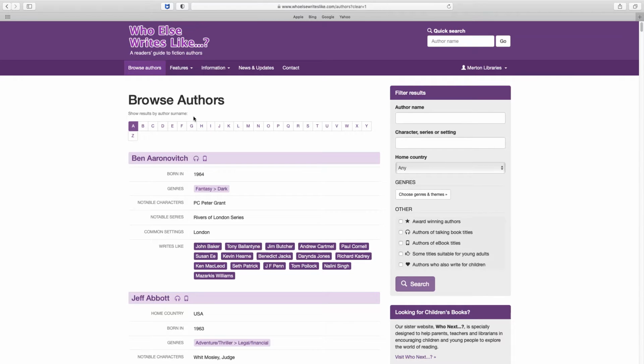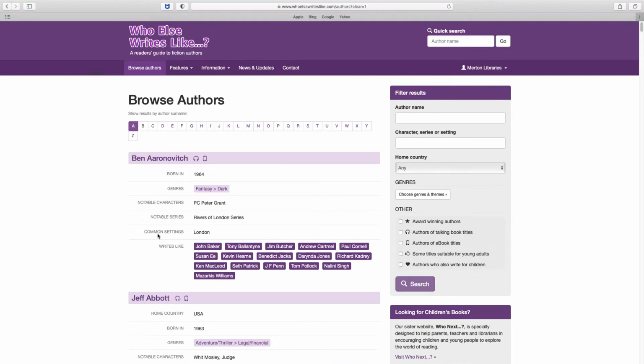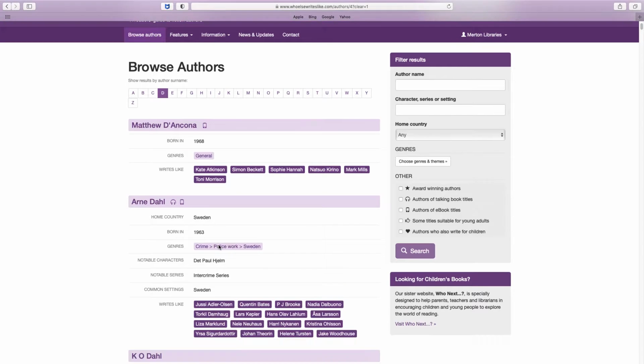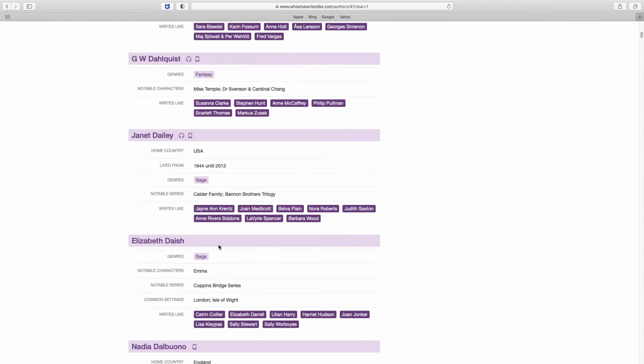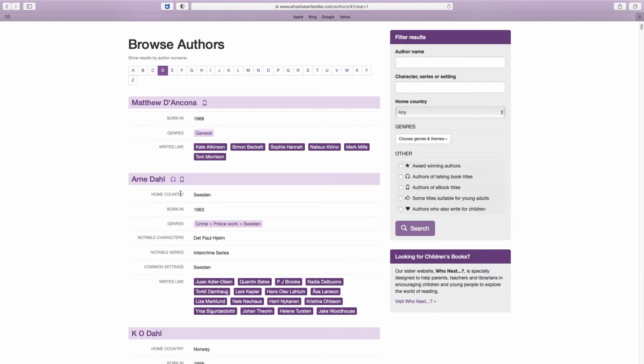This is how the homepage looks. It lists all the authors in alphabetical order by their surname. You can click on any letter that you would like and it gives you all the authors by that surname. In this case we have all people starting with D. While looking at this, it shows you for each author what genre they are writing in, and it gives you the possible options for some other authors who write in the same way.